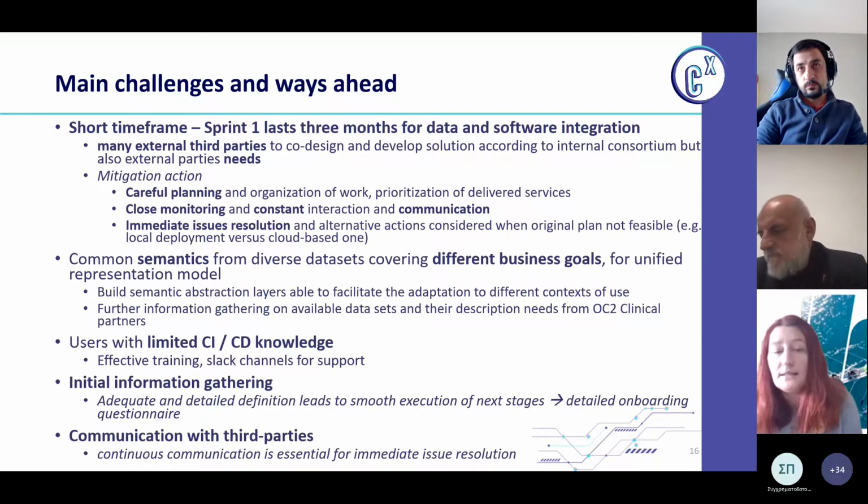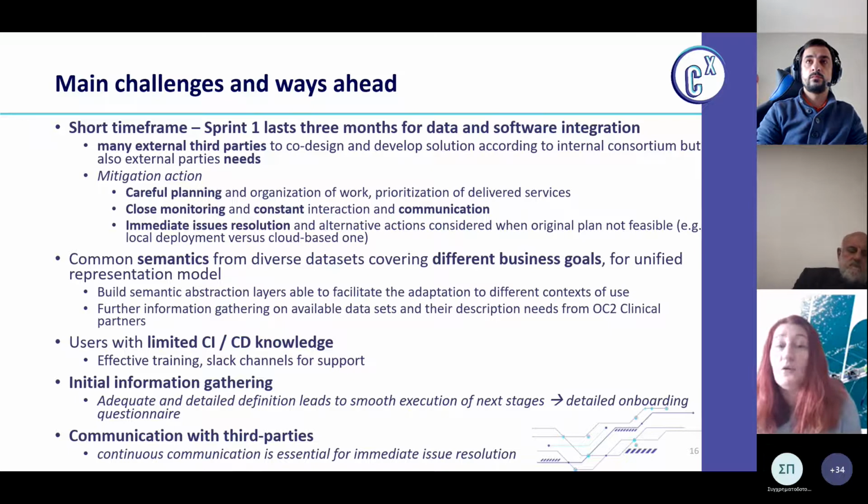We think that initial information gathering is vital. And although we did do that also in Open Call 1, we came across cases that we didn't imagine. So now we have collective knowledge and we have updated and detailed all the information that we need from your side.